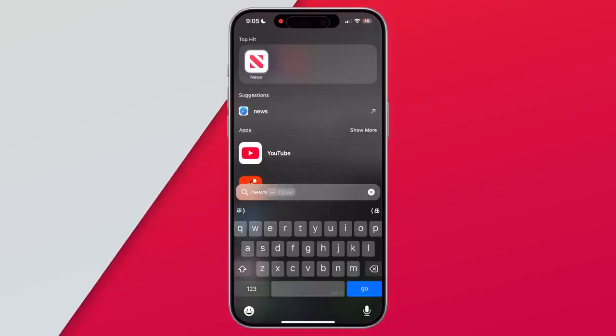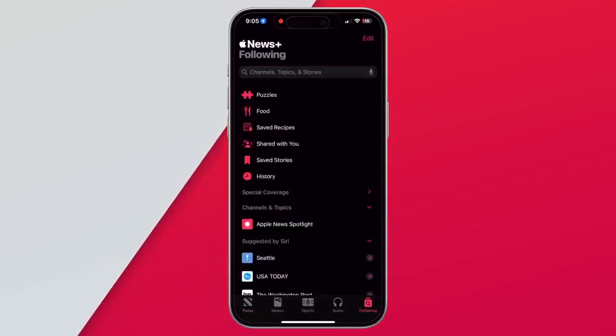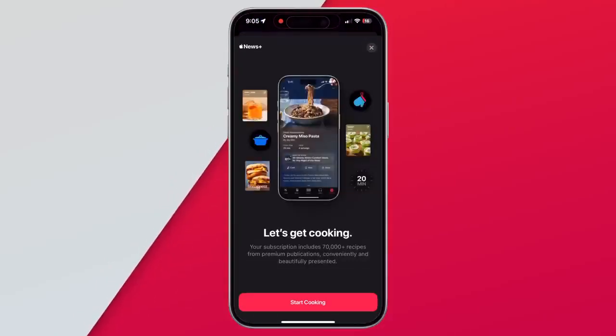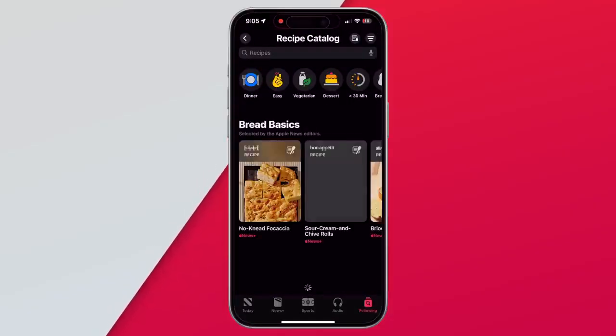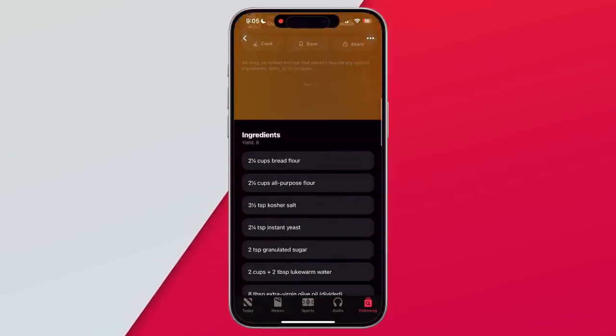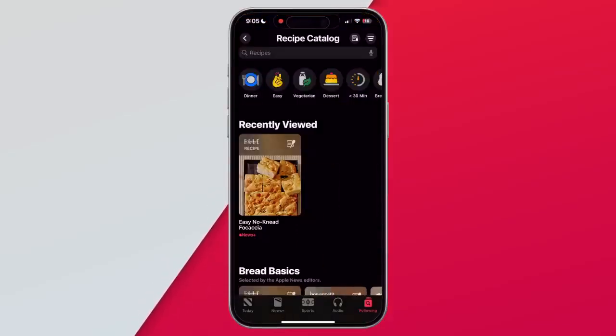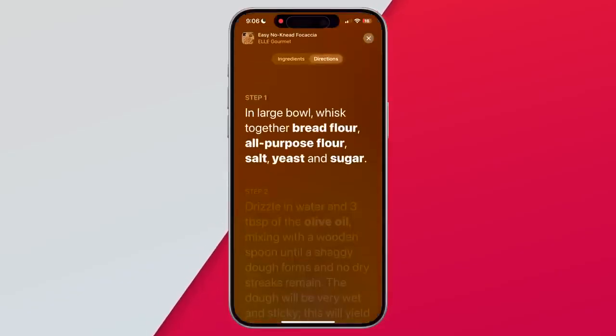Next, some updates to the Apple News app. Oddly, Apple is bringing recipes to the News app. If you go to following, you can now see a section called food. In here, you can see a new recipe catalog. Here you can search for a recipe and then the app will give you the ingredients, cooking instructions and tips. There is a cook mode which shows you step-by-step instructions too.